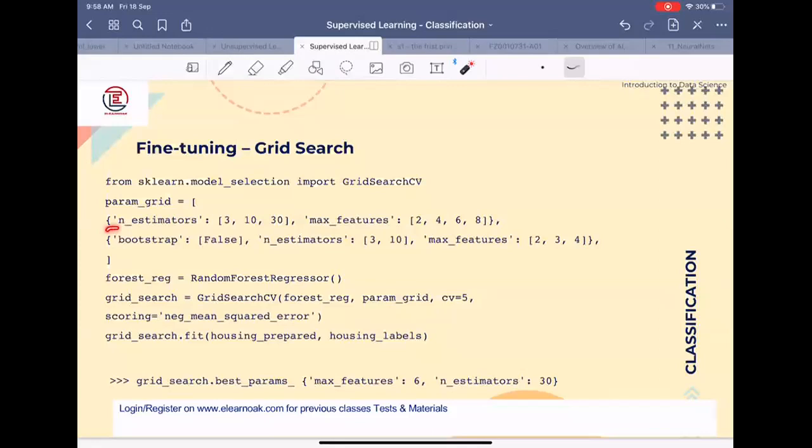So we have 2 major scenarios. This is dictionary 1, dictionary 2. For dictionary 1, there are 2 features. N estimators having 3 inputs or 3 different options. Max features having 4 different options. So I will have 3 options and 4 options. So how many scenarios? 3 and 4. It will give me 12 scenarios for the first option.